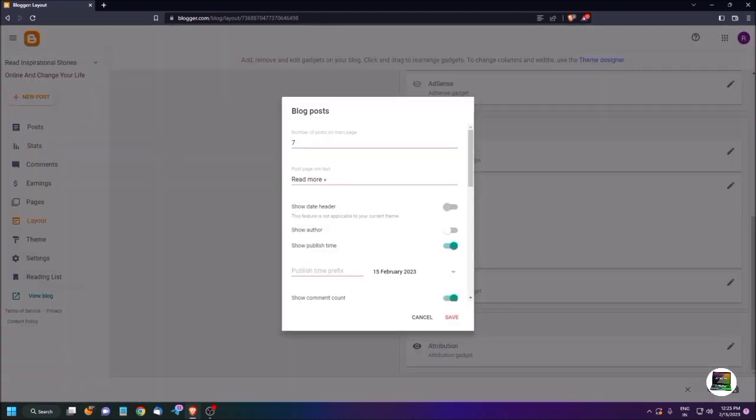Blog posts dialog, save button. Heading level 1, blog posts. Number of posts on main page, spin button, editable, 7. So on the first page, how many posts do you want to show? If you want, you can change it. I'm not changing. Post page link text edit: Read more. Post page link means when you click the permalink, to know the details about the post, this text should be there. So you can set read more.